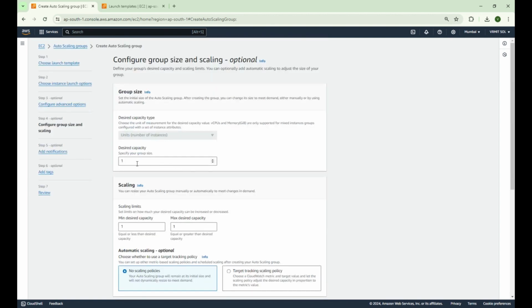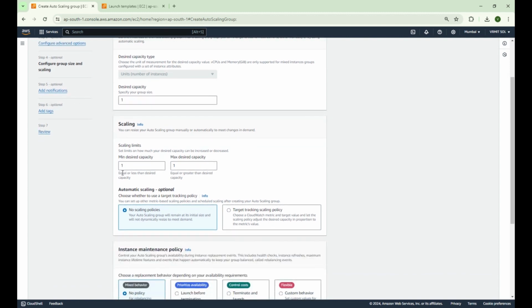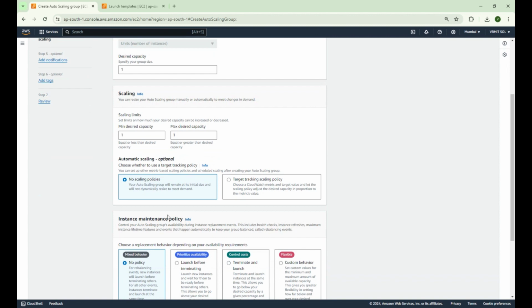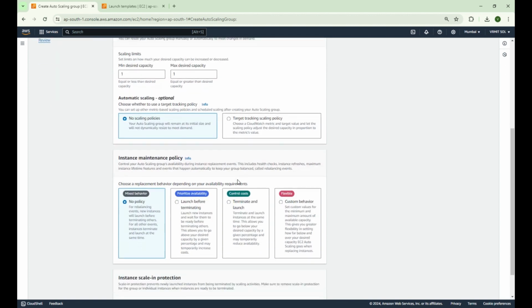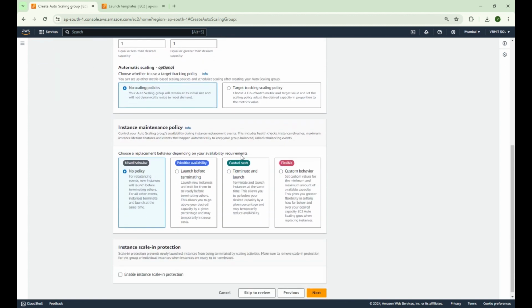When I click next, it is asking for a desired capacity. For now, I'm just keeping it at 1 for demo purpose. I'll show you what will happen if you increase the capacity. And for scaling policy, I'm not giving any scaling policy here. We'll cover scaling policy in depth in the next lecture.